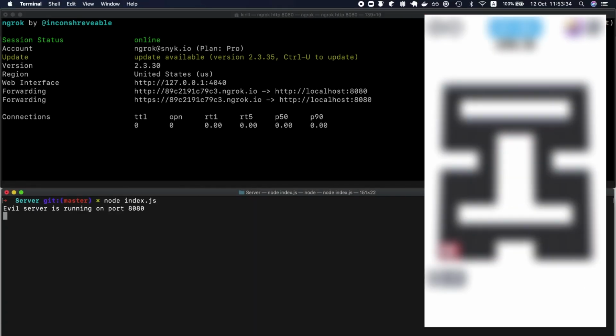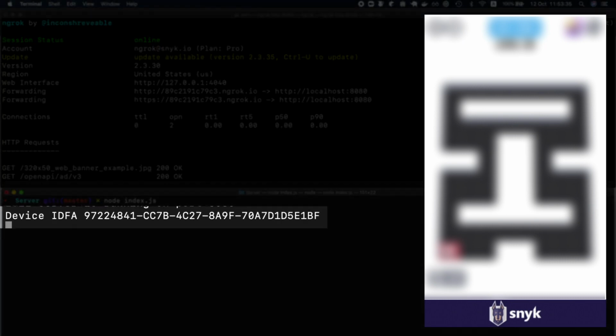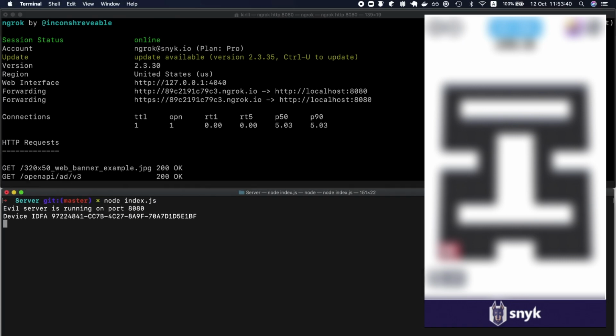As soon as the game loads our own malicious banner at the bottom of this app, we can see the IDFA of the device has been sent to our server logs. It looks like this banner is doing some nasty things.